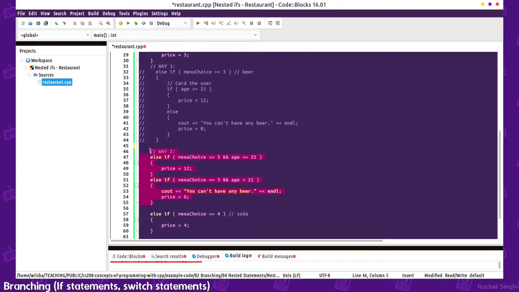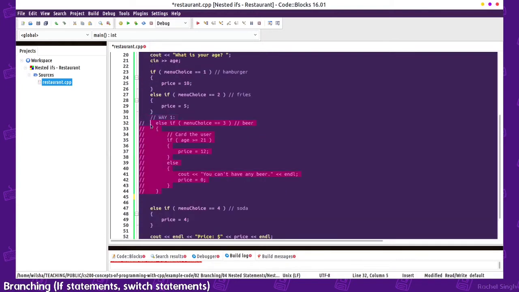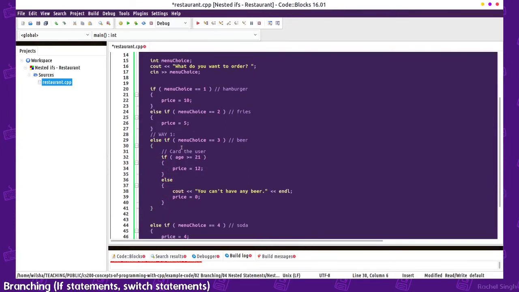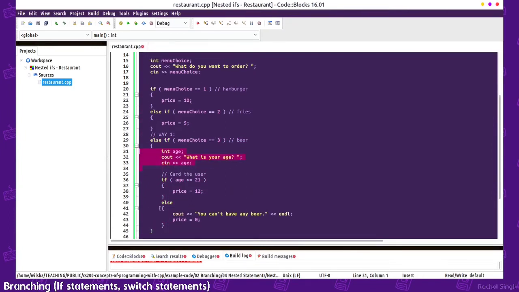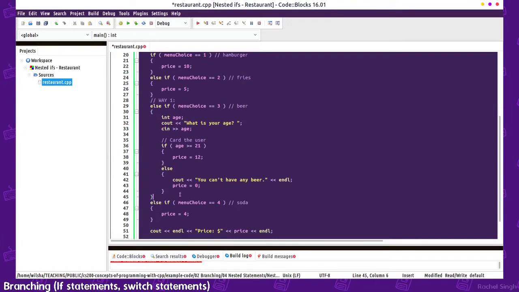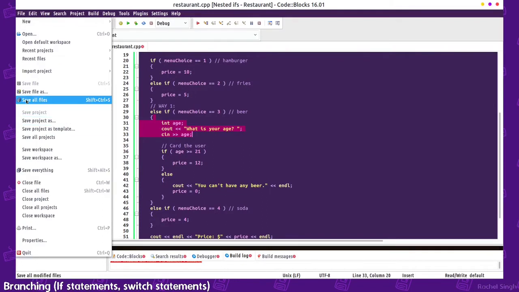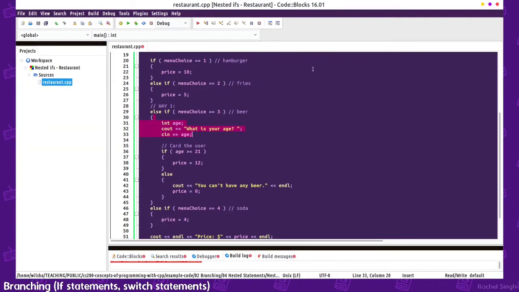So the better way would be, in this case, using that nested if statement and then only asking their age if they want to order a beer. Otherwise, you don't go somewhere and order a hamburger and then they're like, okay, what's your age, kid? And then you're like, 15? And then they're like, okay, you can have a burger. That doesn't happen. So only asking age if they want beer. That would be an example of using nested if statements.